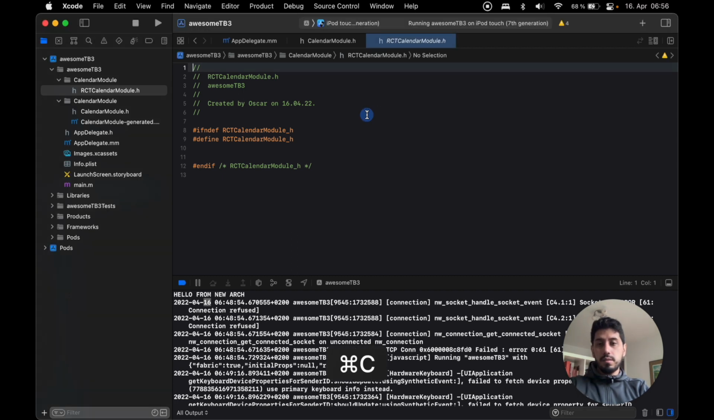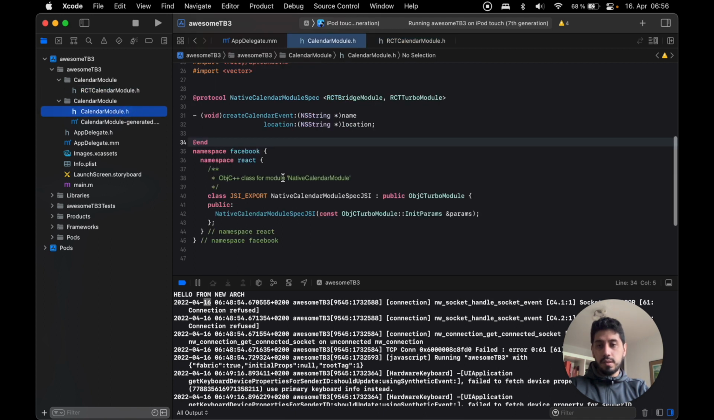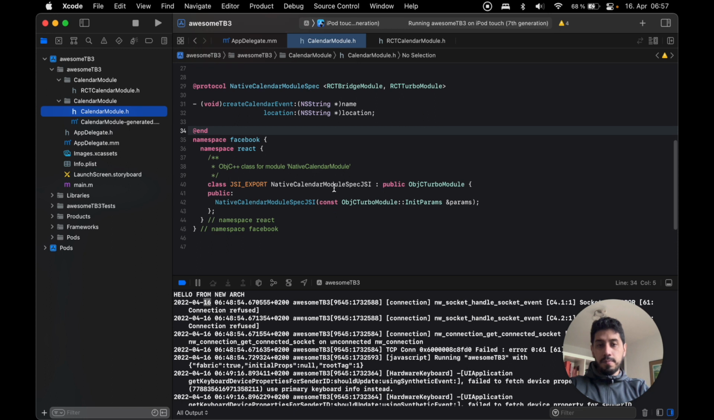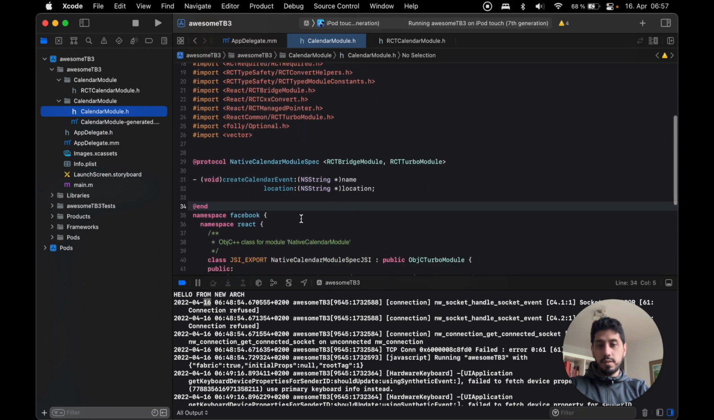And it's fairly simple. It only contains the import of CalendarModule.h, which is the generated one. And then it just extends an NSObject that takes the calendar module spec, right? So this spec is part of the stuff that gets exported from this file.